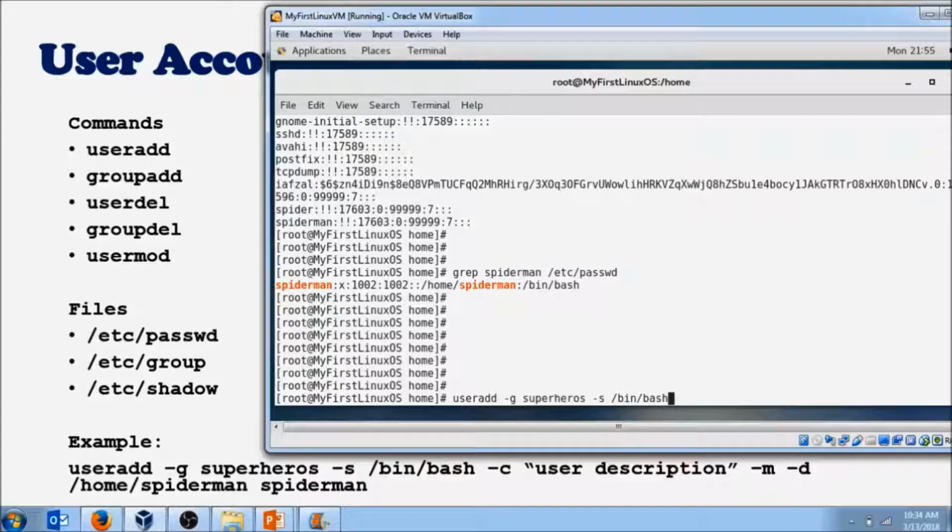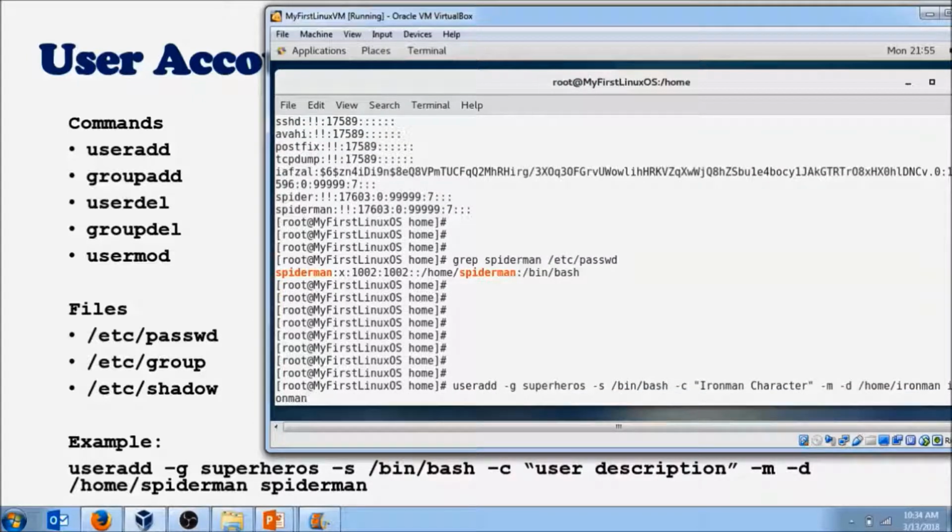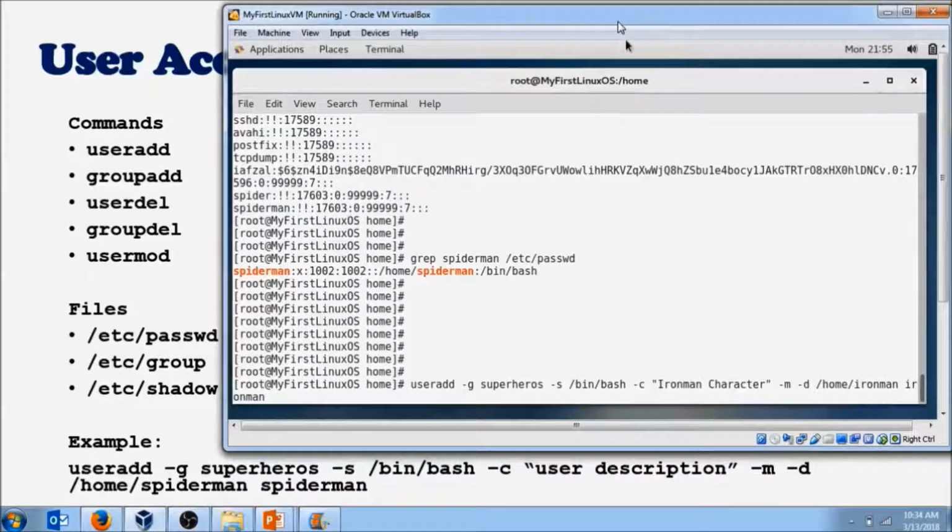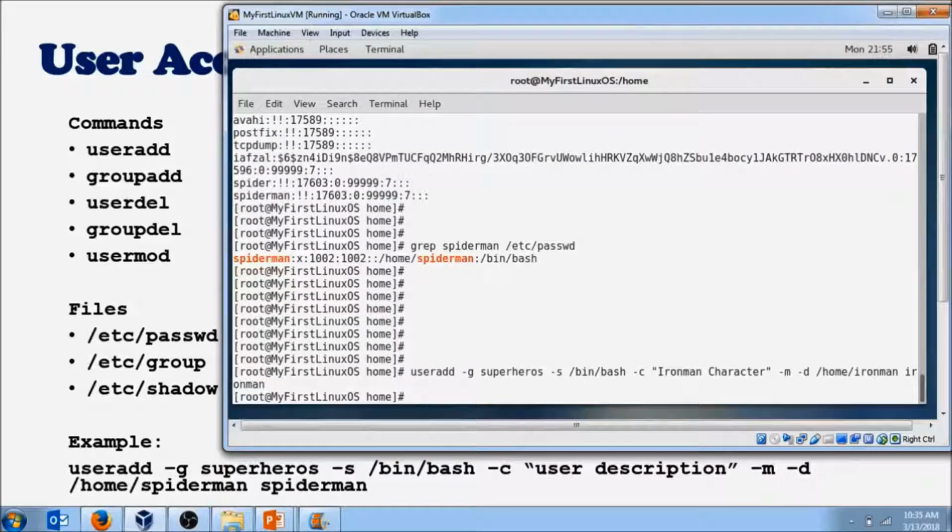-s means the shell that you want to give. There are different shells. There are sh, bash, korn shell. We'll cover that later. -c is the description. You have to specify the description. Superheroes, you want to create Iron Man, so Iron Man character. Just a description, nothing more than that. Then -m -d, and specify the home directory, which is /home/ironman. This will create a user ironman with all the parameters we have specified.